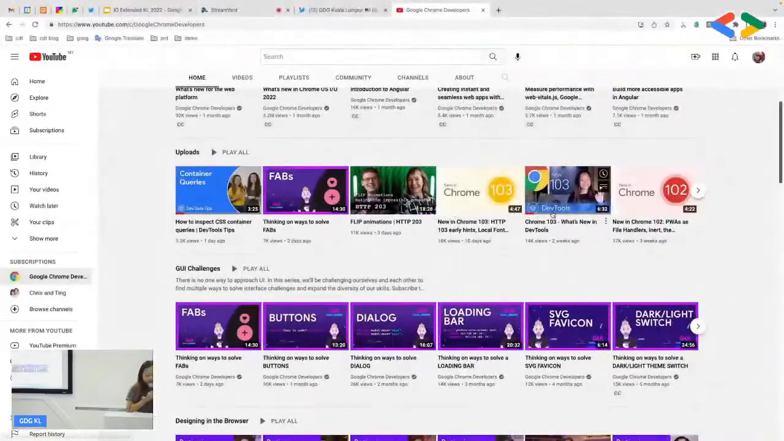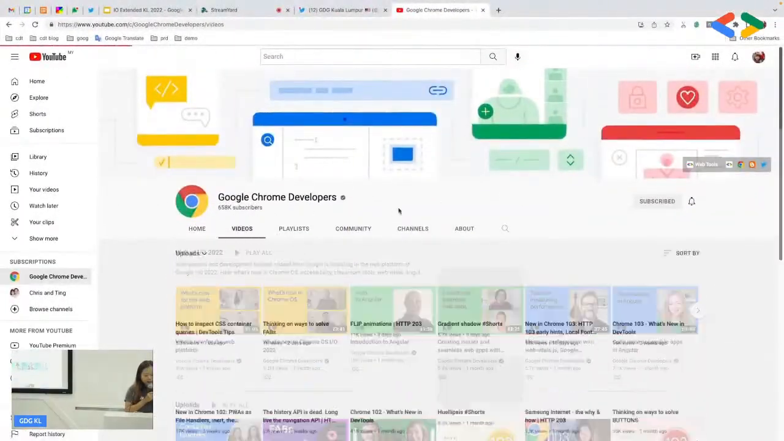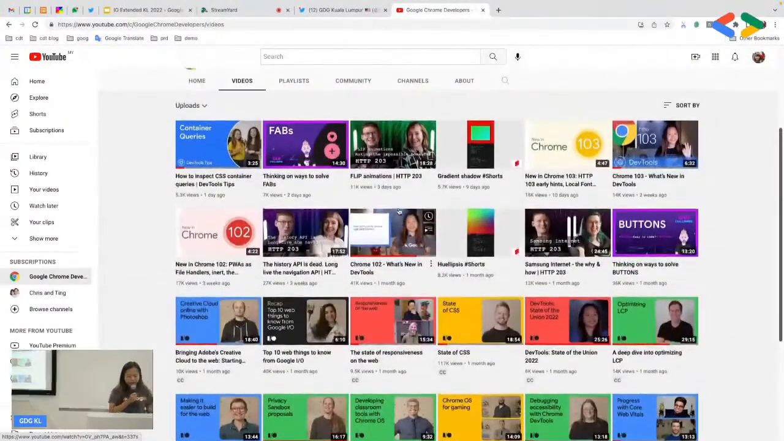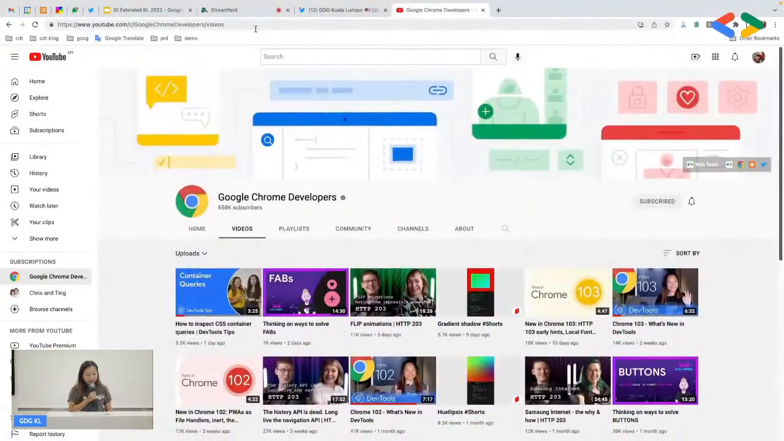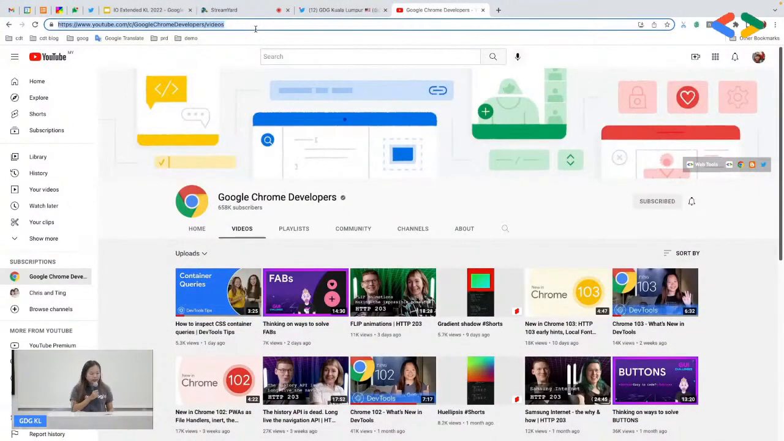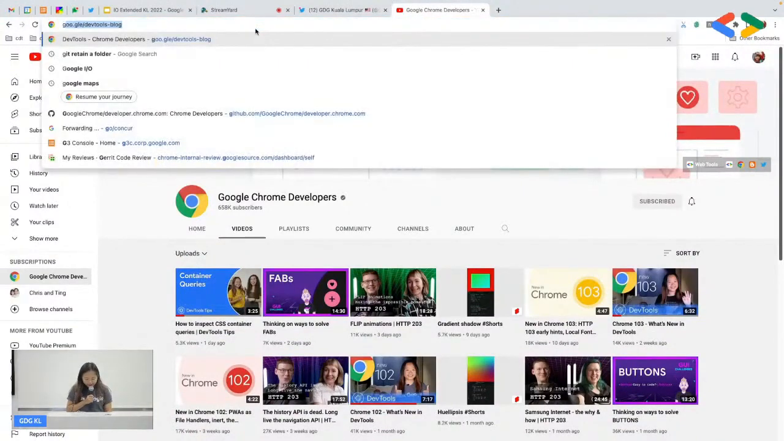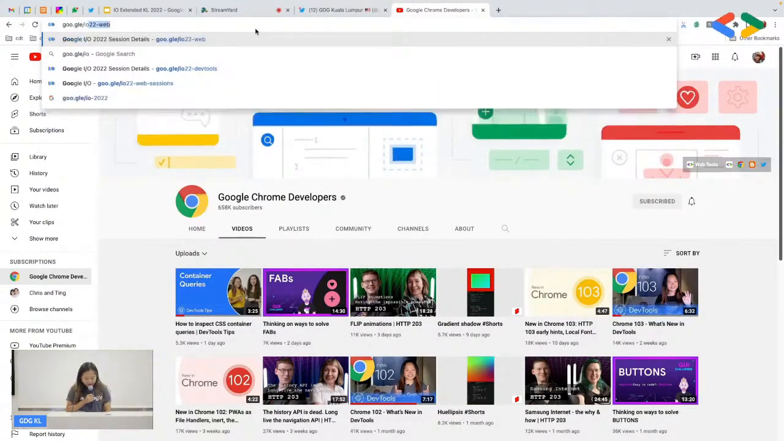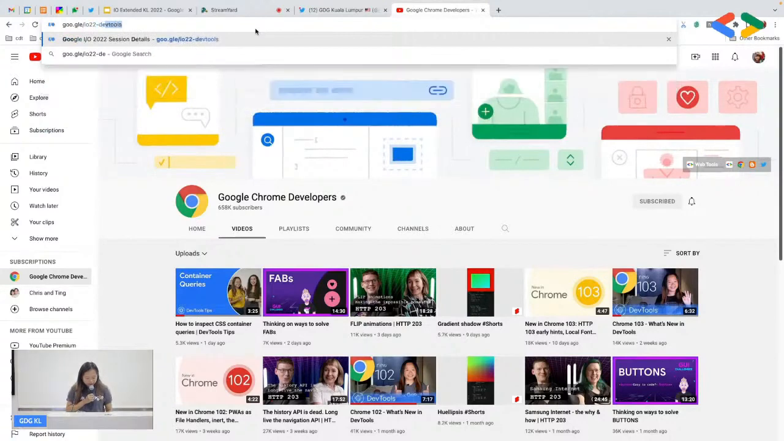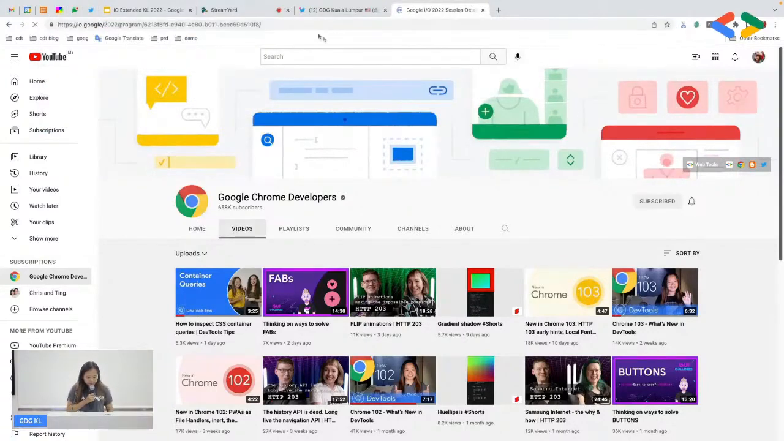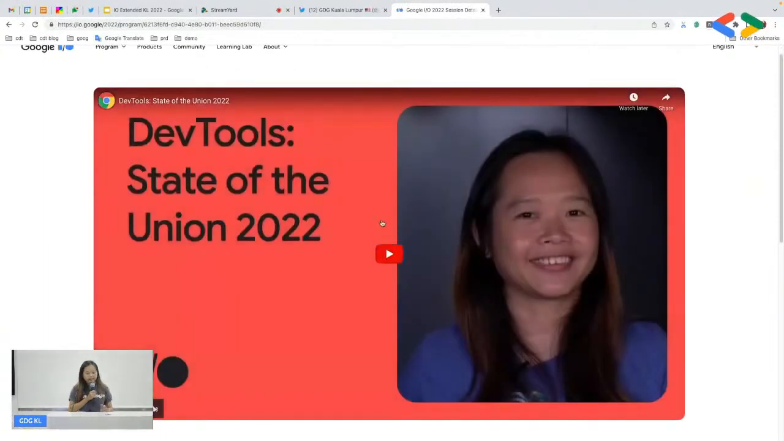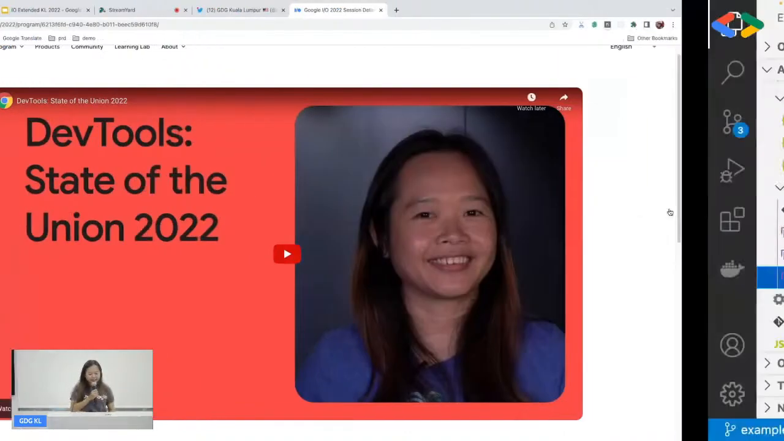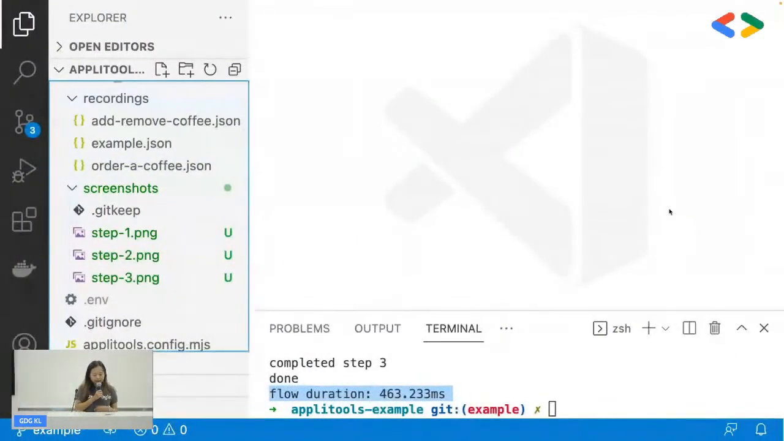If you want a summary of what we have built last year, we recently had Google I/O. You can go to my talk, I/O 22 DevTools. I summarized the top 4 features that we have worked on and built for you to use over the last 1 year.